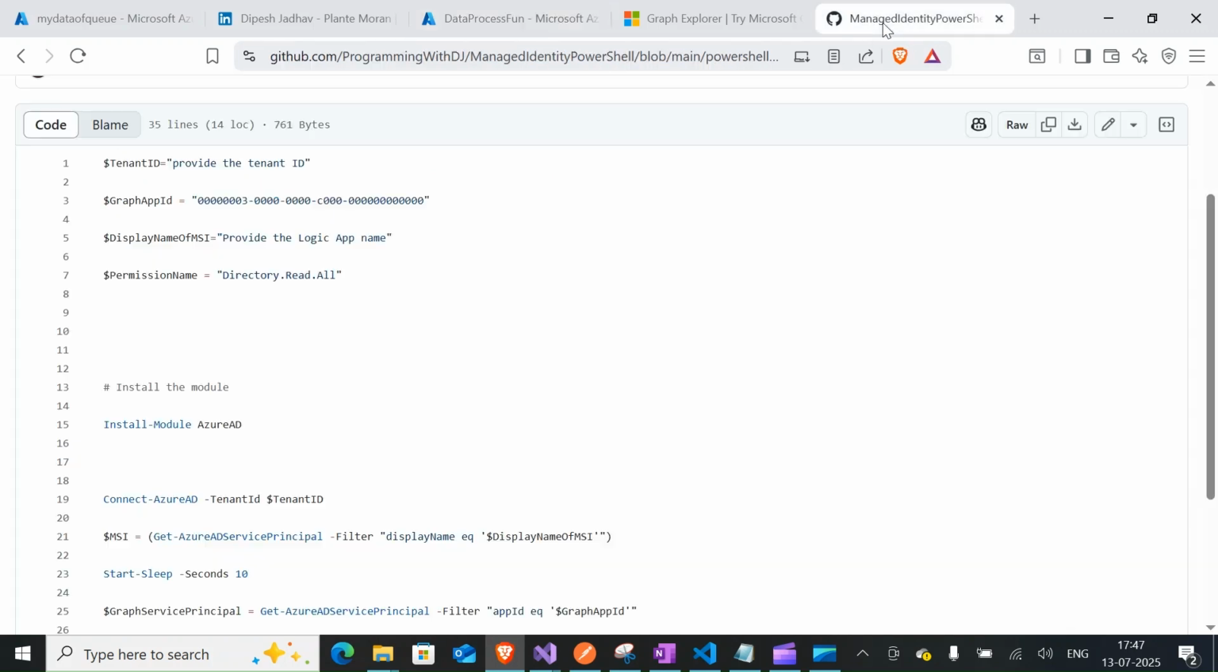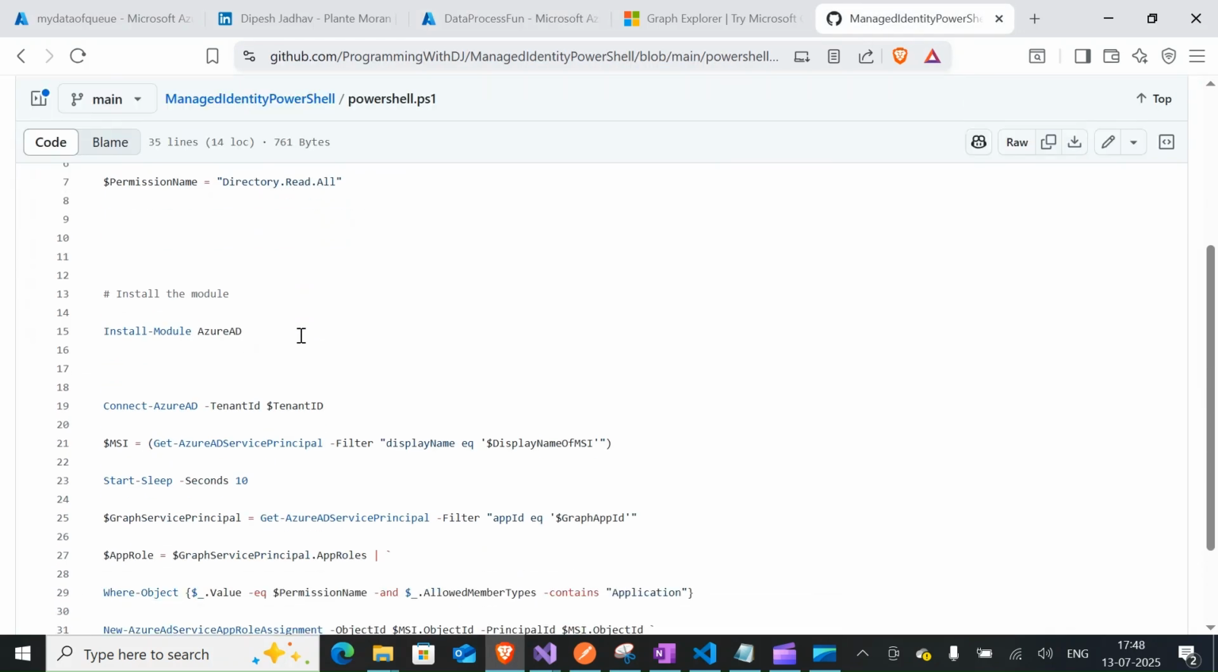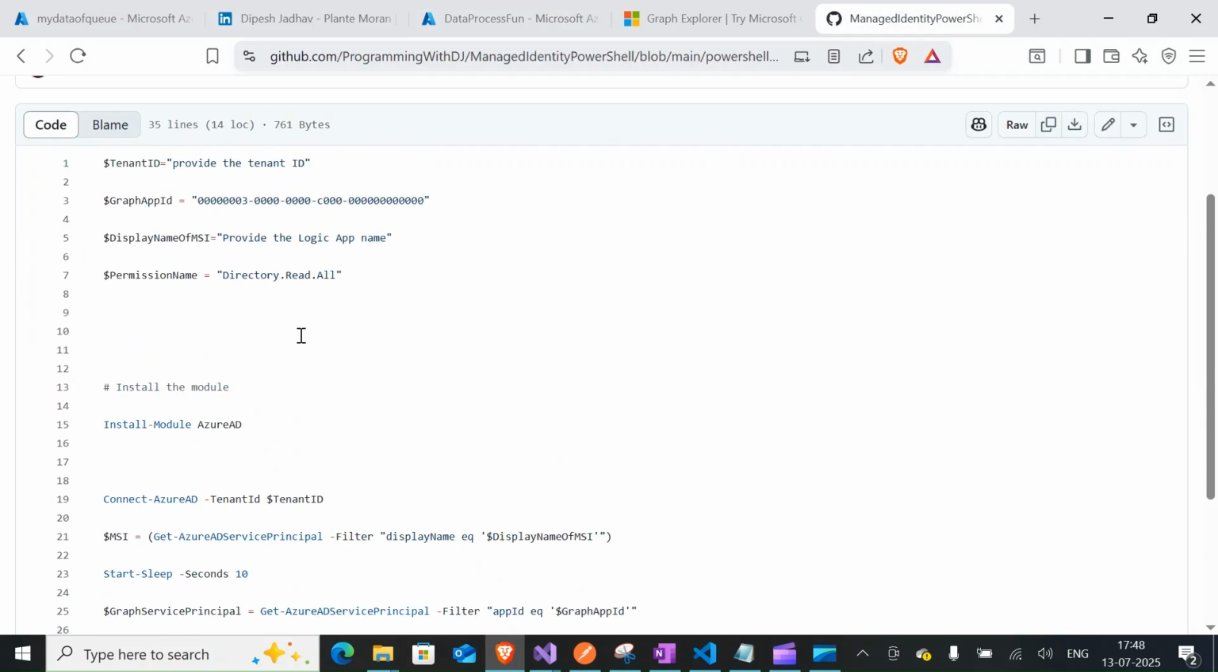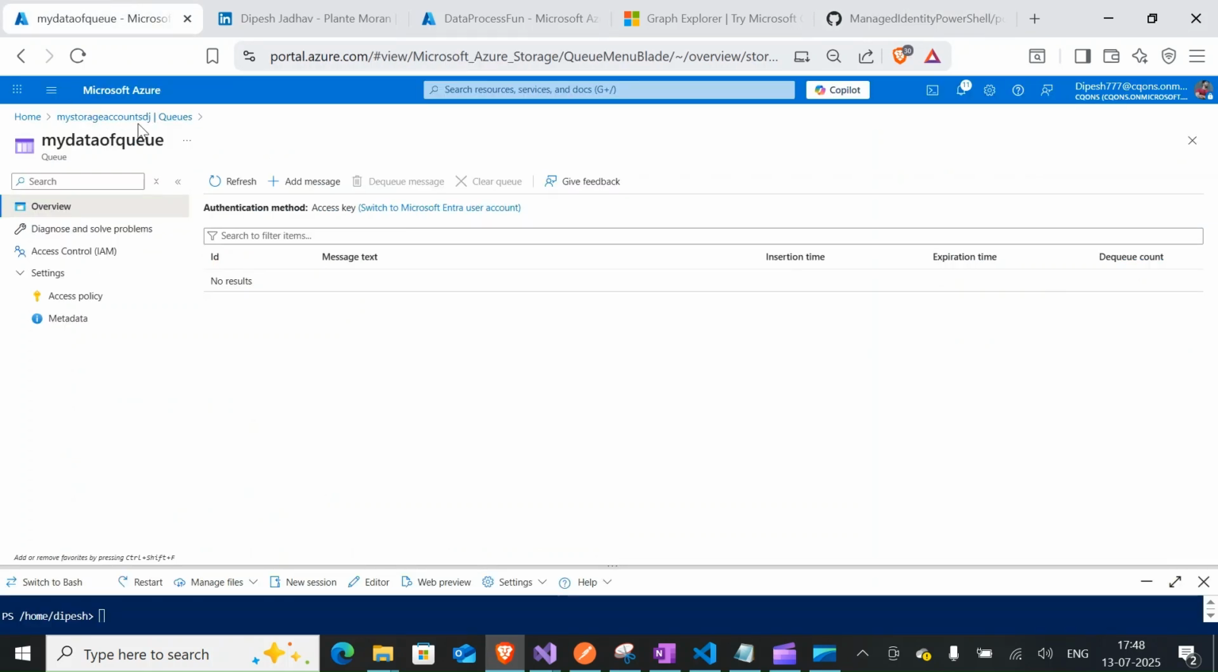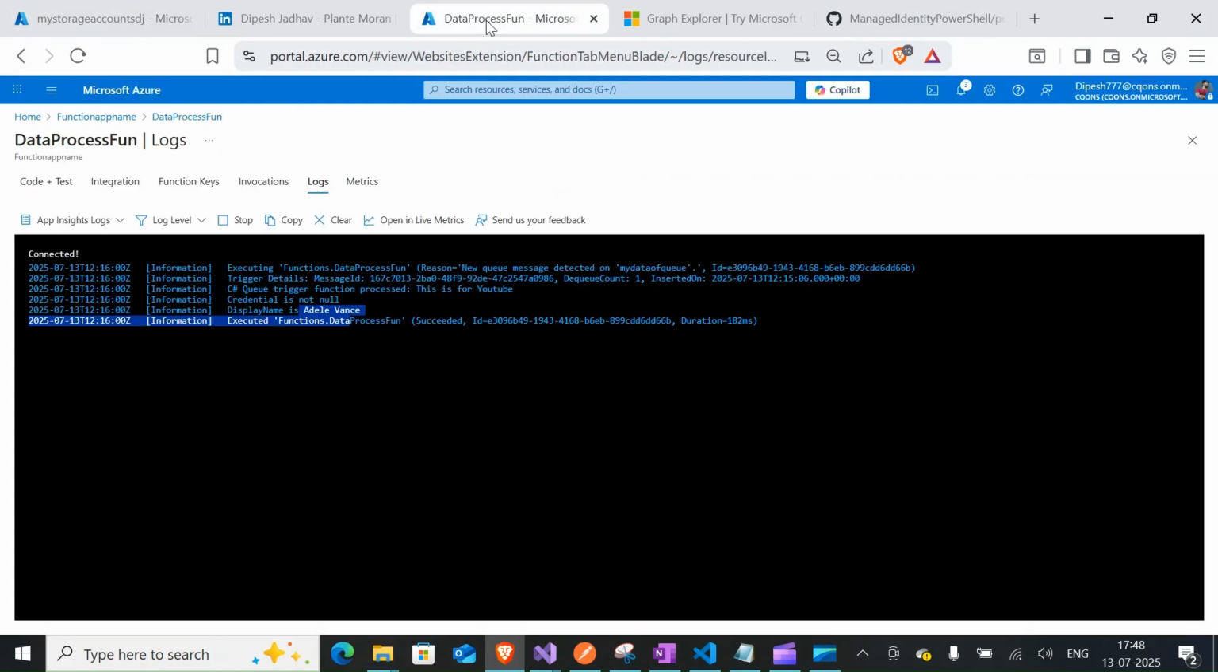So I have already written the PowerShell commands which you need to run. If you look at this point, this is the tenant ID. So this would be your tenant ID that you need to provide. This would remain the same. This is the graph GUID that we have. Display name of the MSI. So this would be the name of the application where you would need to provide the managed identity. For example, in my case, I'm going to provide it to my function app, which is this one. So I will put the name of my function app.